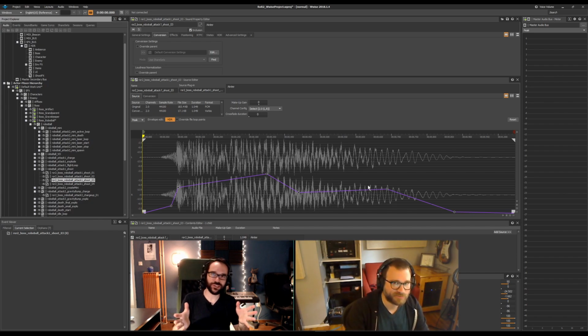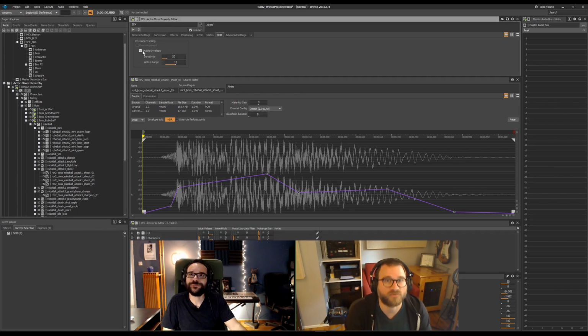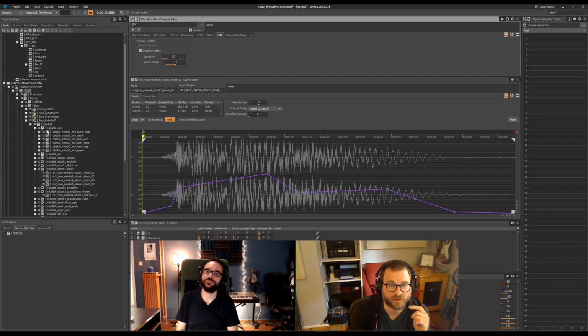So this is generated automatically from Wwise. Yes. Right. Yep. This is generated when you select the envelopes. But this is where you need to enable the envelope tracking. Mm-hmm. So enable envelope for everything underneath here.